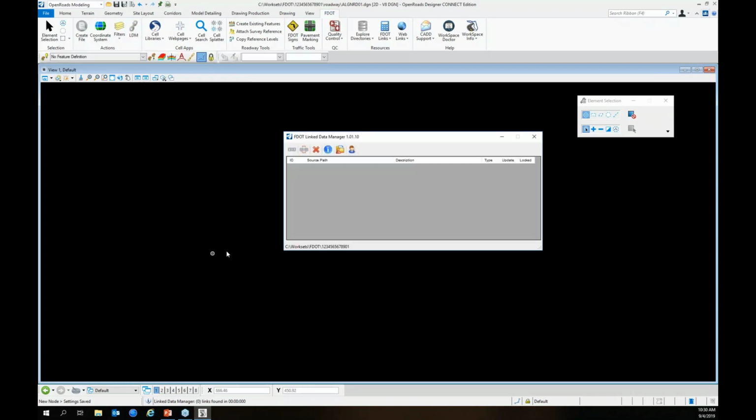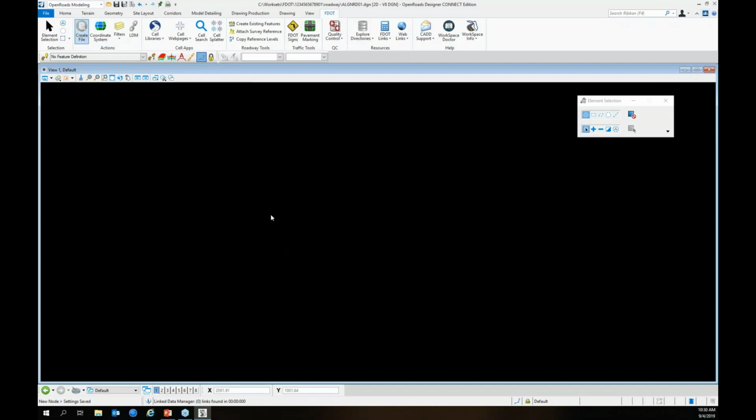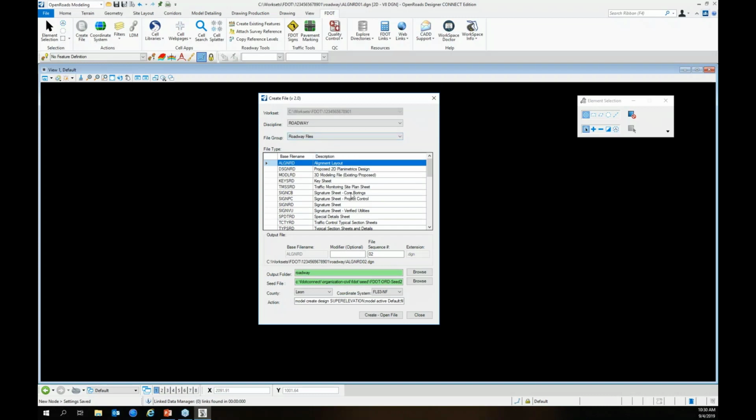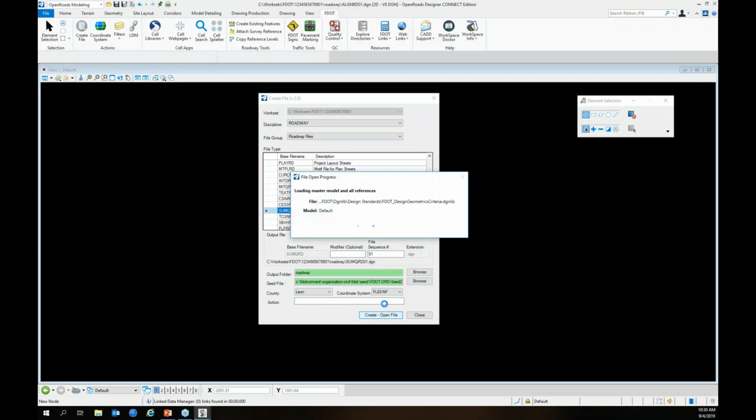And here's LDM. I'm going to go ahead and demonstrate this real quick. So I'm going back to create file, and I'm looking for my summary of quantities. Suddenly not totally sure I'm in the right place. There we are, summary of quantities. I'm creating that file. Whoops, I did it wrong.